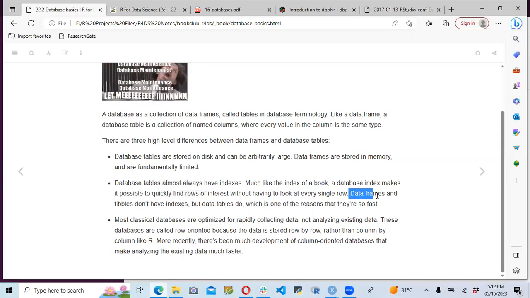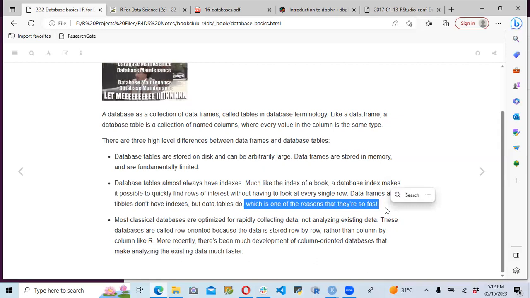But unlike the data frames and tables, they don't have an index. A database table does, which is one of the reasons that they are so fast. So that is why it's very easy for us to call data in the database table because of the index position, because we can specify within this index, okay, this is the specific data I'm looking for. So the iterative process is faster for us to get our outputs. But looking at our default data frame or tables, there is no index. So that is why the process is always very slow in response.